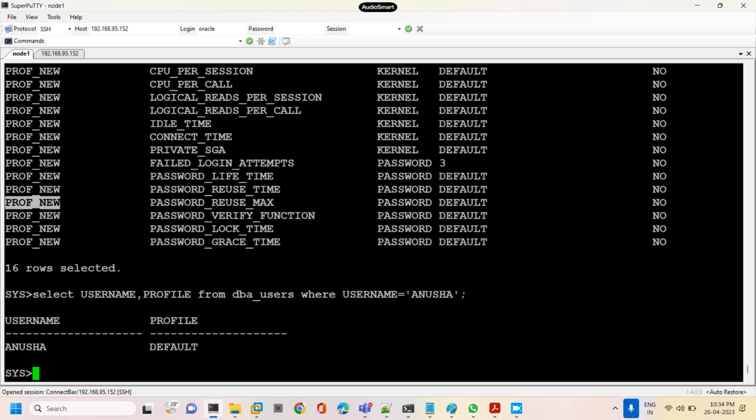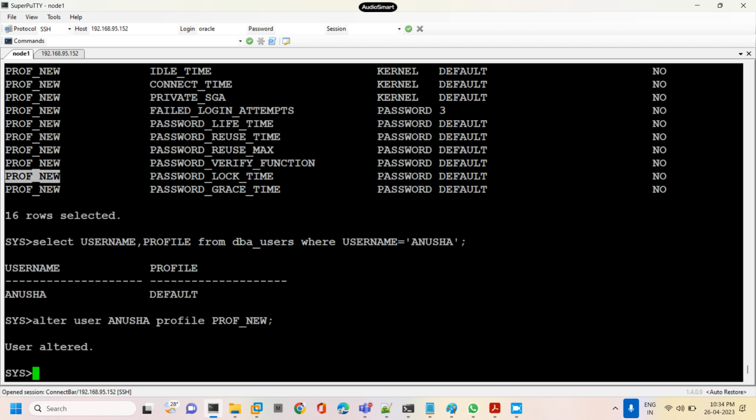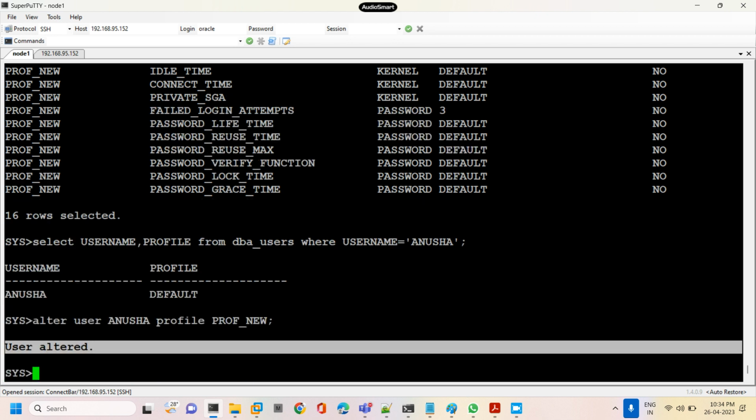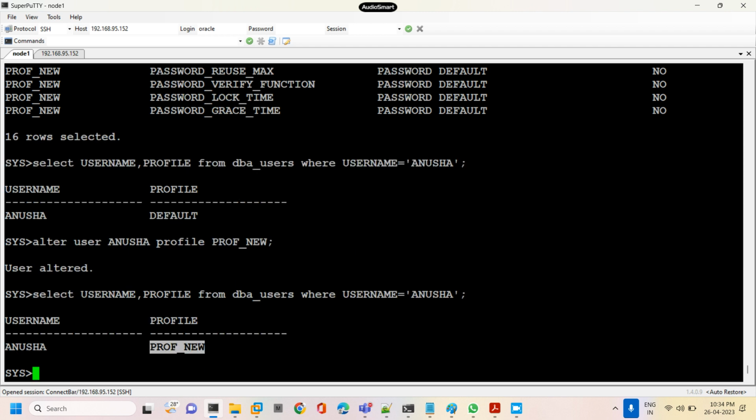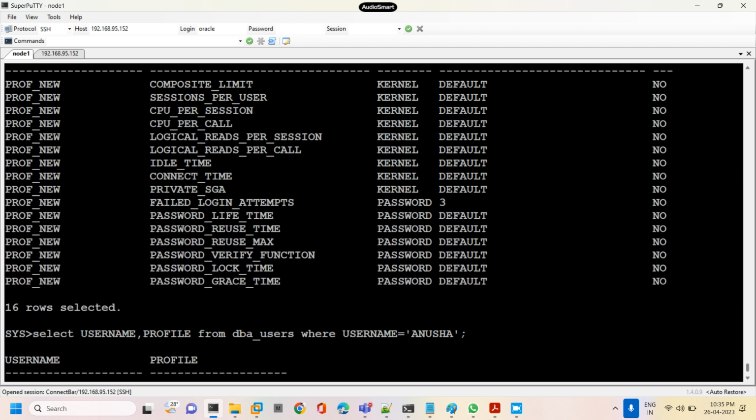So now I have created a new profile. That profile needs to be assigned to the user. How can we assign? This is the alter command to modify the user. Alter user, username Anusha. Here the profile name you have to mention. This is the profile, and the profile name needs to change to the new profile name. The user is altered. Got it? So now we can see, is it altered or not? The user is altered.